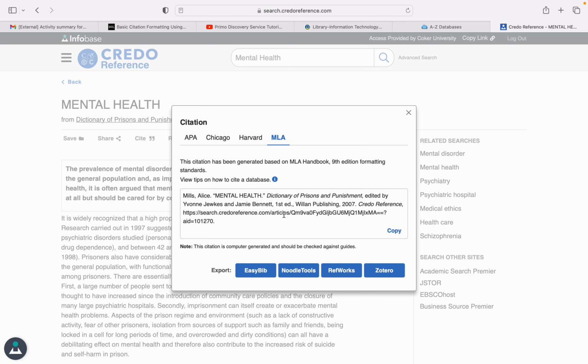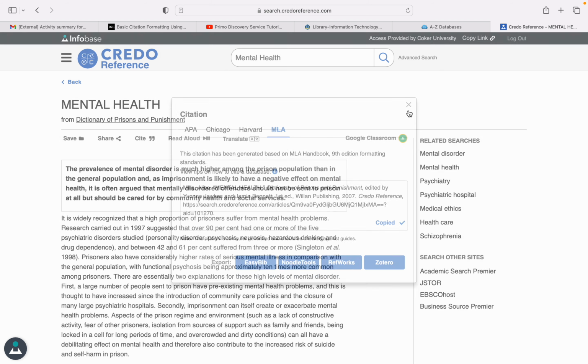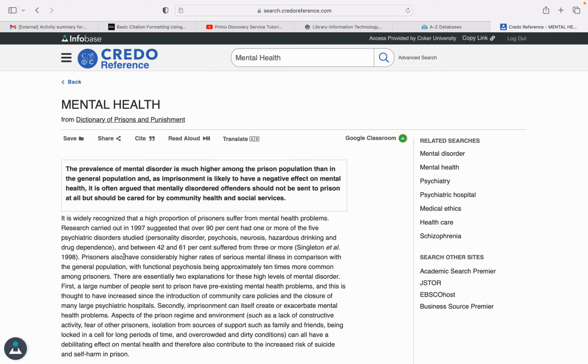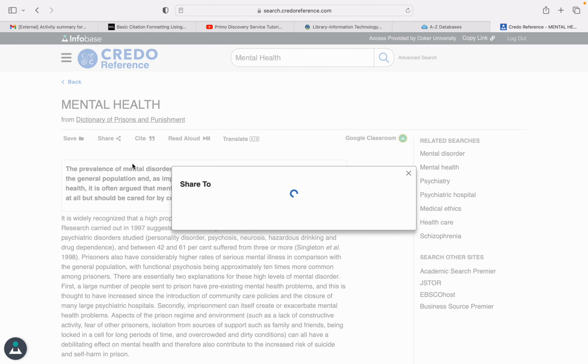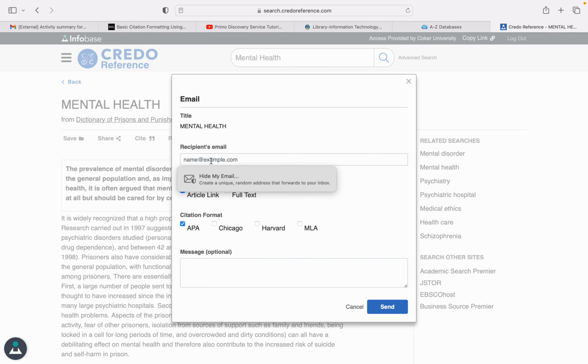And then you just click on it, and then you can click copy, and now that citation right here is copied to your clipboard, and you can just paste it into your works cited page on your paper, okay? So citation, knowing how to get that is very important. Some other features that are on here, you can save by printing or downloading. You can also share. When you click share, you can email. And then just type your email here.